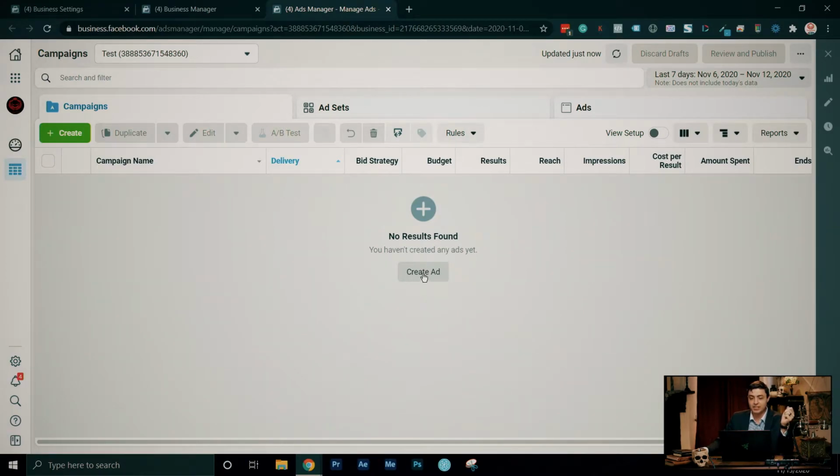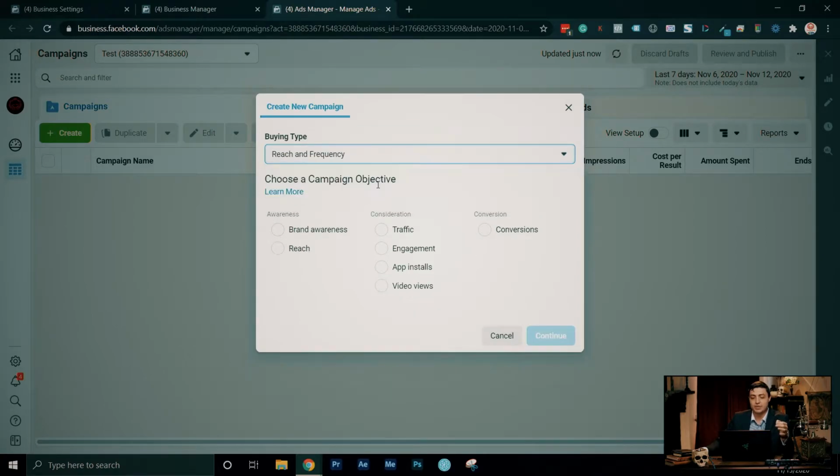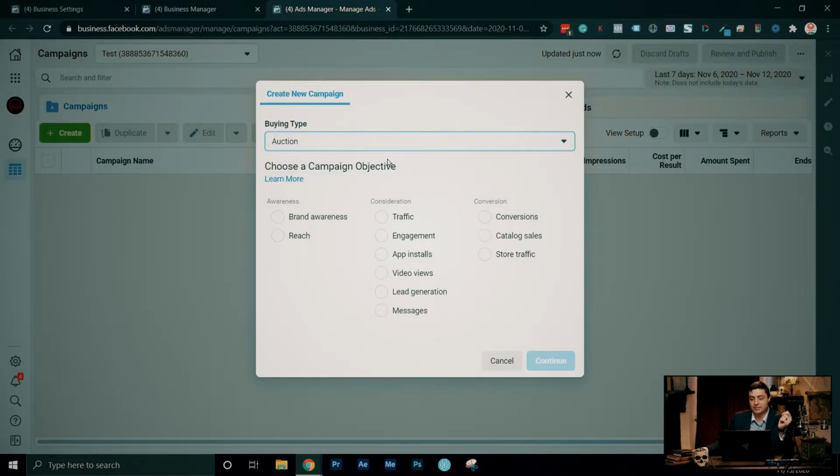So you can see here, we're just going to click this button here, create ad, or you can go up here to this green button and click create. We're here on our campaign objective, and this is really what kind of ad we are going to be running. You can either click this buying type, which is auction, or reach frequency. And by doing that, it's just going to limit what you have. It's going to essentially show you more or less types of campaigns.